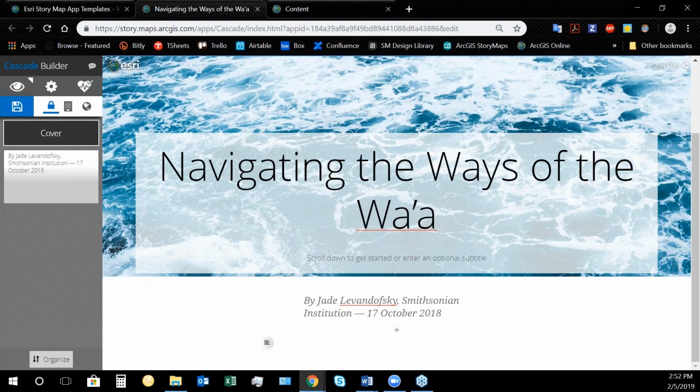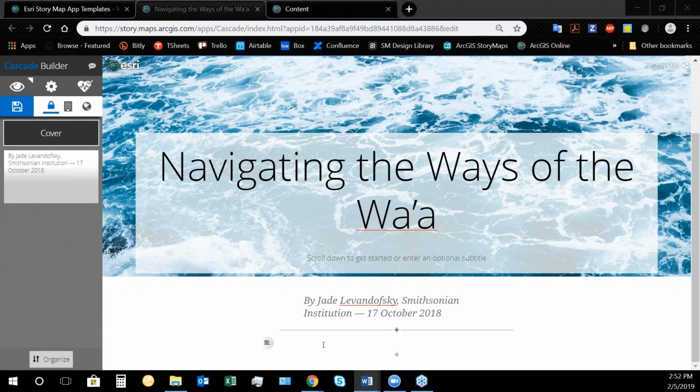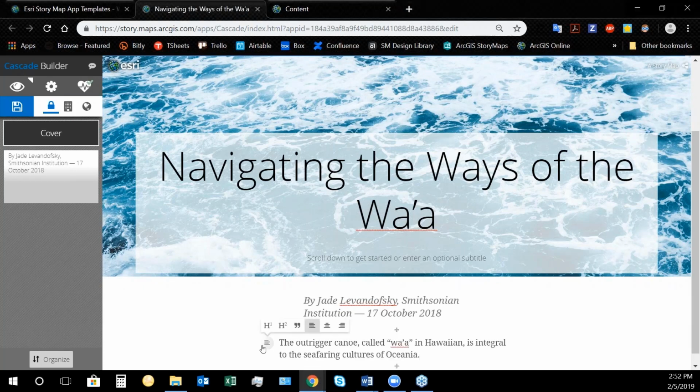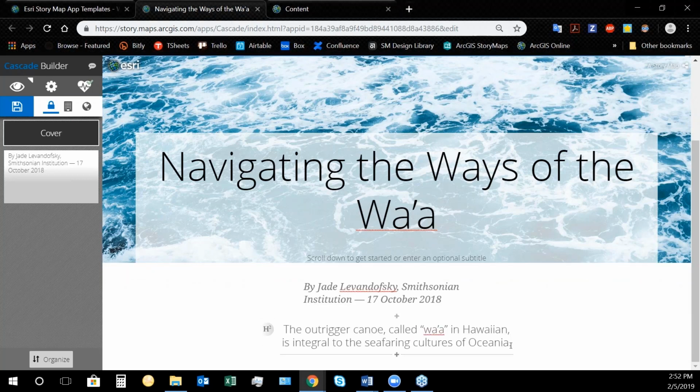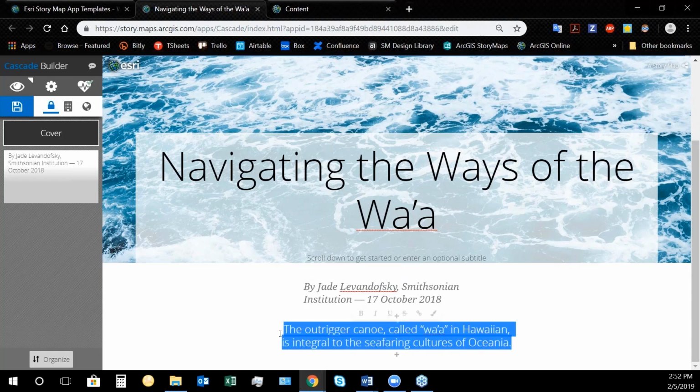So I'm going to continue to add a little bit of text here. Copy that in. This time I'm going to choose an H2 so you can see what that looks like. Now the other thing that I can do with text, if I highlight it, I get this toolbar that pops up for those more specific paragraph level styling.